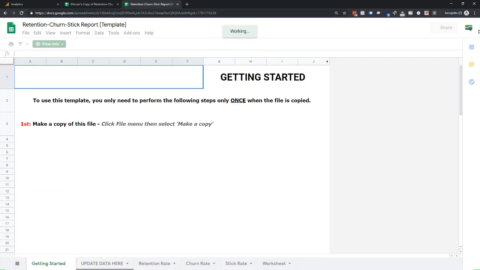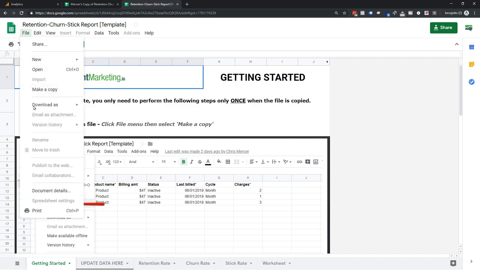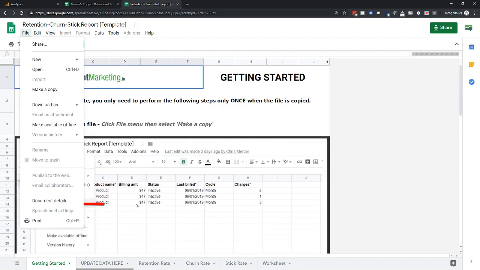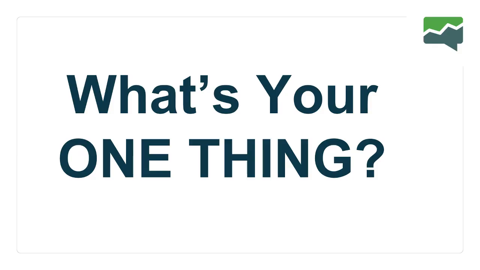From there, if you're signed into Google, you'll be able to make a copy of it. If you're not signed in, just get signed into Google, whatever your Google account is, make a copy of it, and then you're off to the races. Just follow these directions, and you should be good to go. All right, so let's go ahead and move on now.